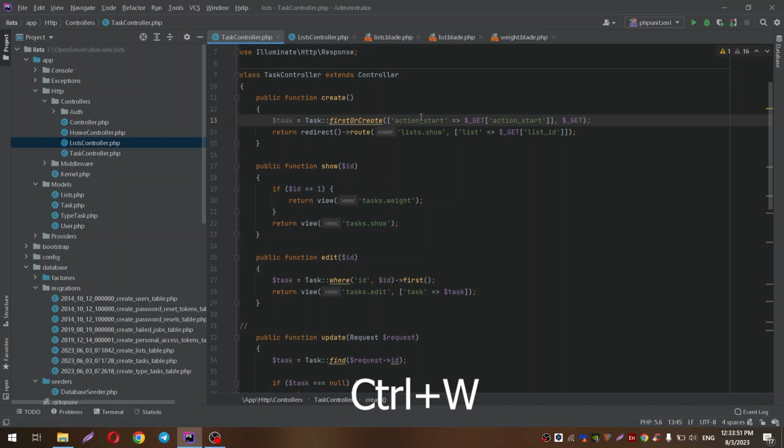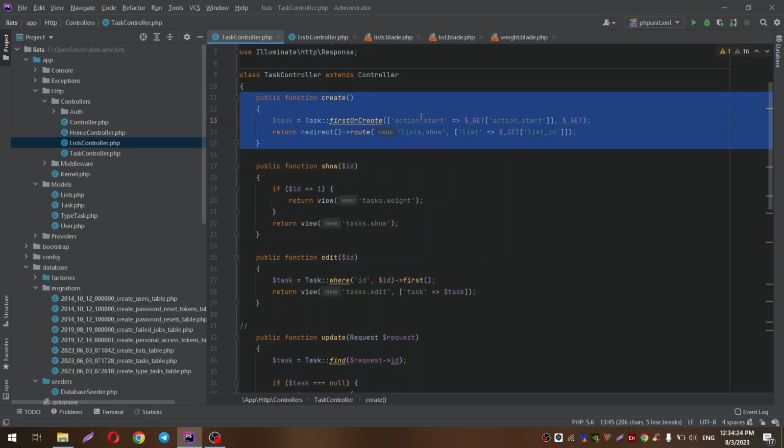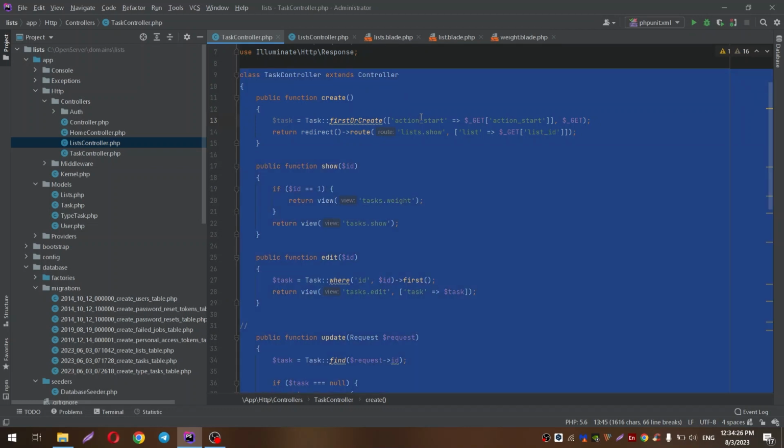Ctrl plus W. Step-by-step code selection from word to line and further to logical blocks. This technique is useful for convenient selection without using the mouse when you can't get to the right place. There will be no such problems here.